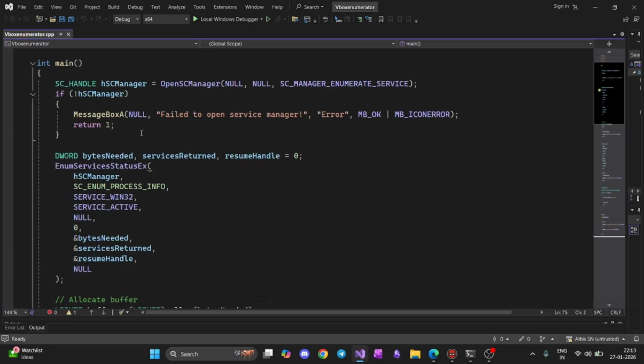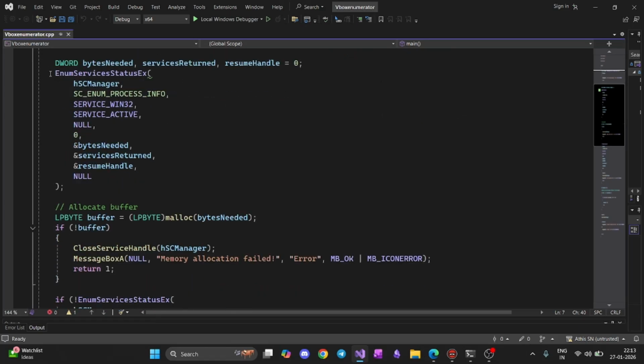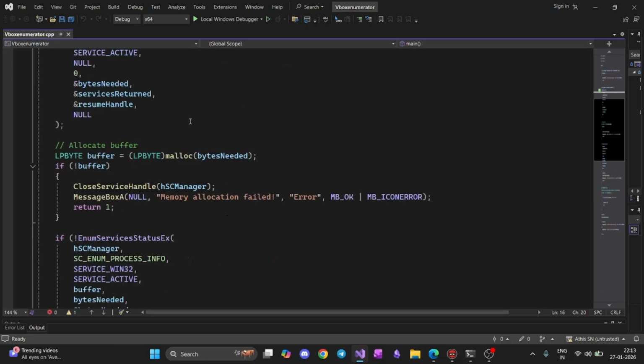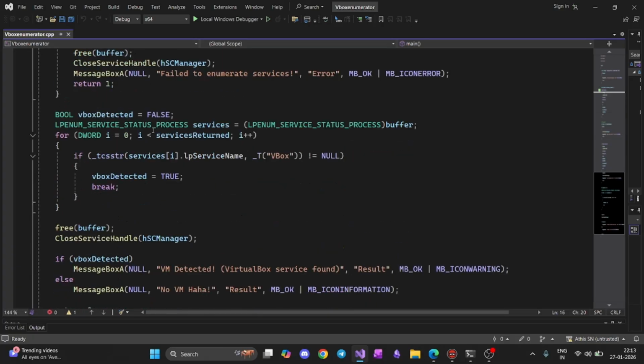So at the start, it's opening a handle to the OpenSCManager. And if we go here, it's using something known as EnumServicesStatus. I guess that's some sort of enumeration that is going to happen. Then the key part here is this particular string.